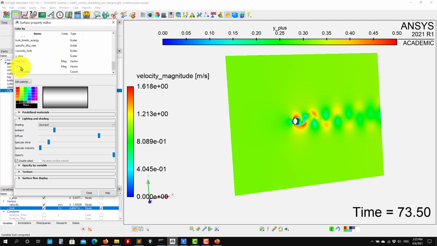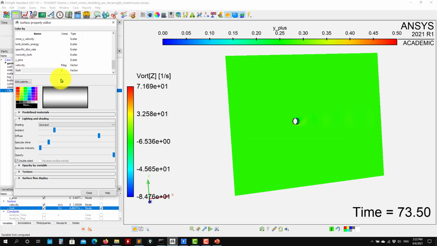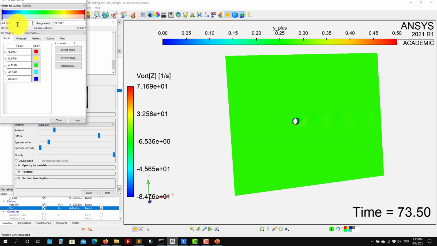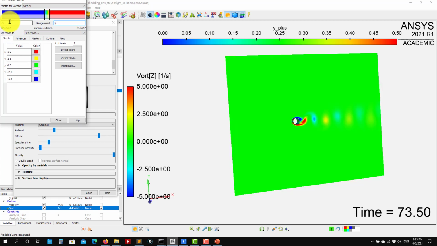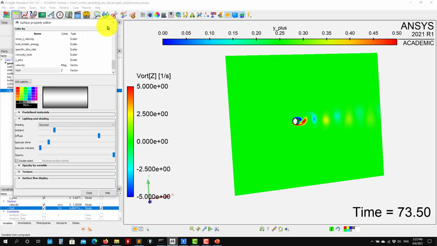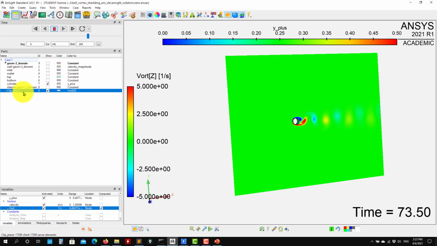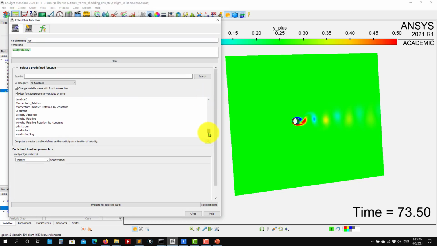Okay. Here you have vorticity, it's a vector. I want to see this. Let me change the scales, -5 to 5. And voila, you have the vorticity, okay? So just choose where you want to apply that operation and compute it. So here you have many operations, okay?